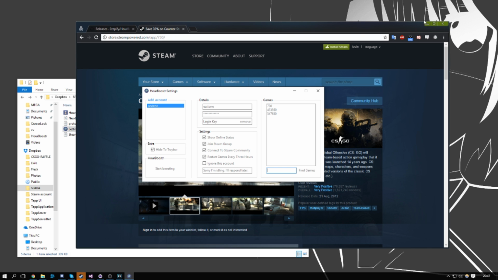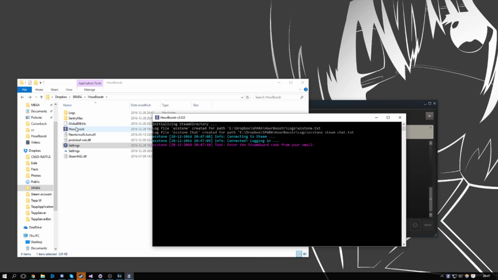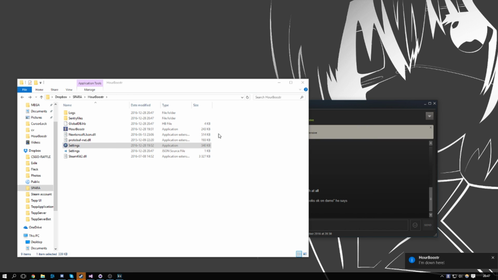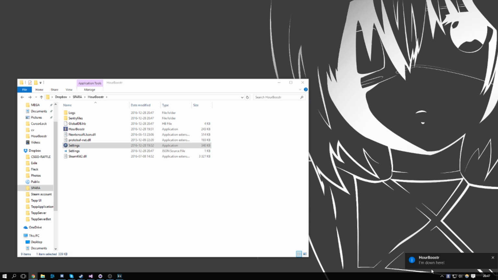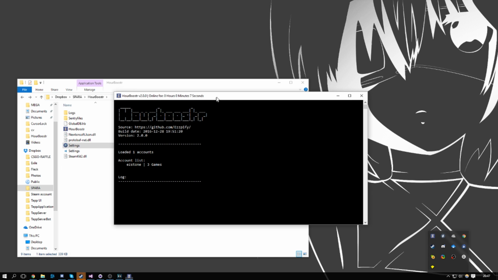So we'll start boosting. So I will click start boosting. You can also just close the settings and start it manually, but whatever. So I will get the code from my email to log into the account, enter that, and it's logged in, and it does that automatically. There we go, and it's boosting.